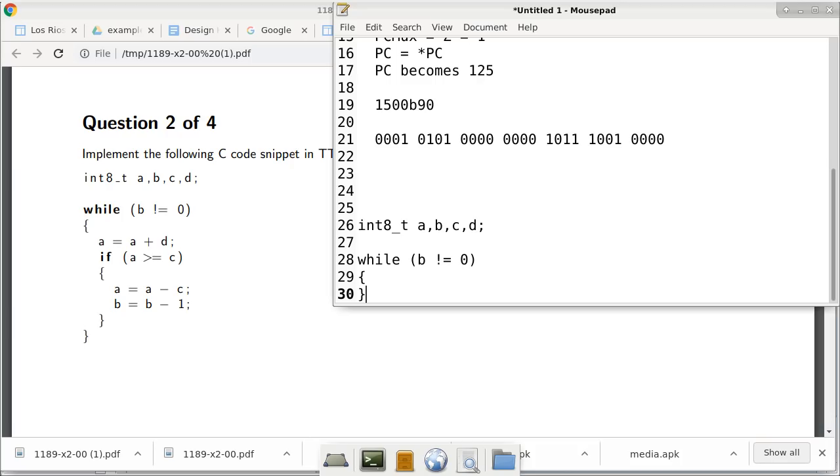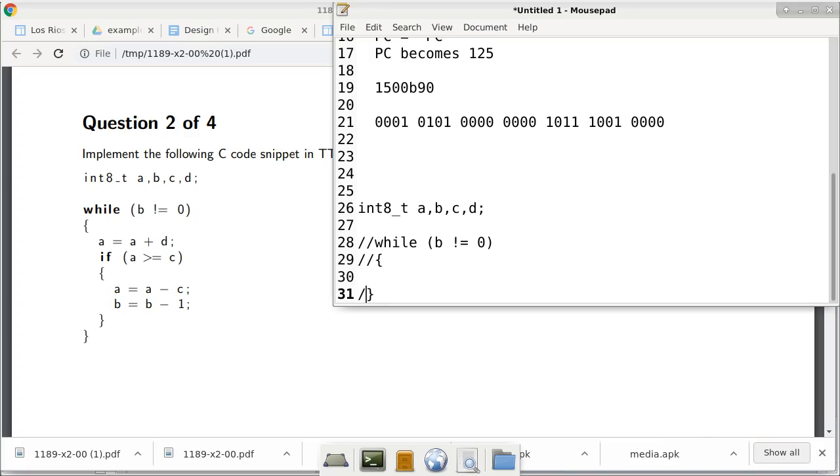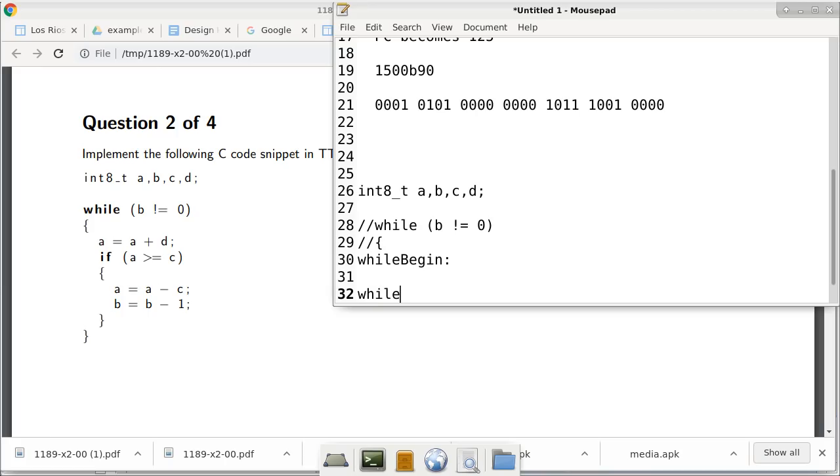I don't even care what is inside the loop, because my first concern is, can I convert this into just a conditional statement and labels? In other words, if I were to comment out these things, how do I implement exactly the same logic without using while? Start with a label. This is a while loop. You start with while begin. You end with while end.